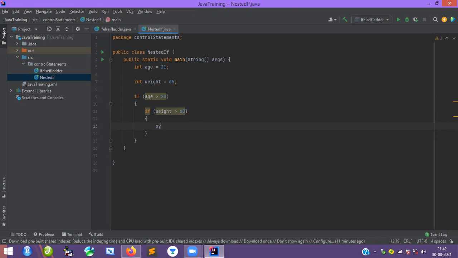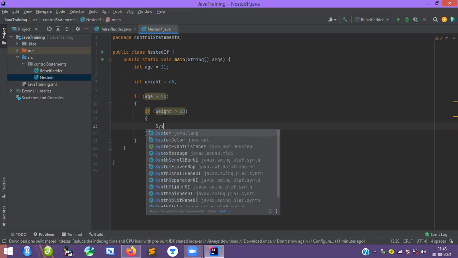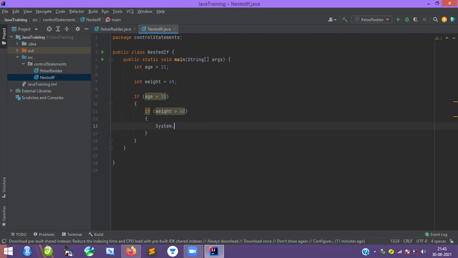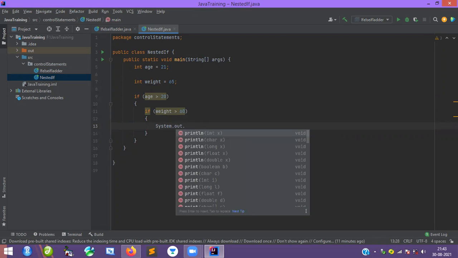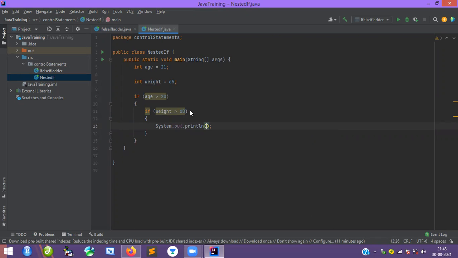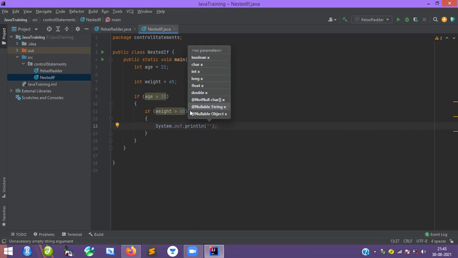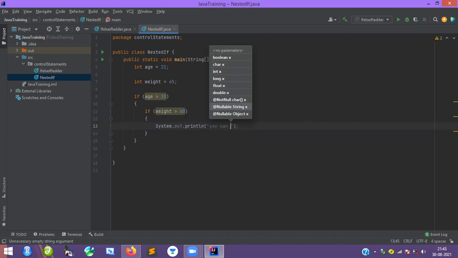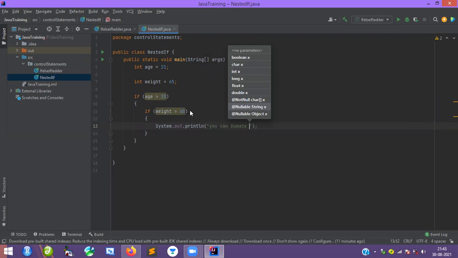So I will say here something different. System.out.println, that's it. Enter. Here I will say something like, you can donate the blood. Okay, so this is my condition here.